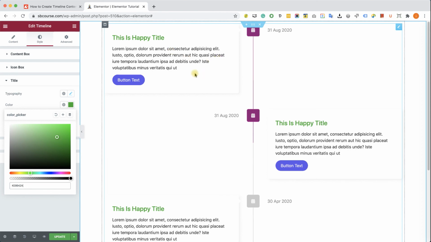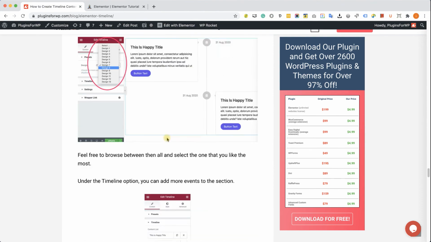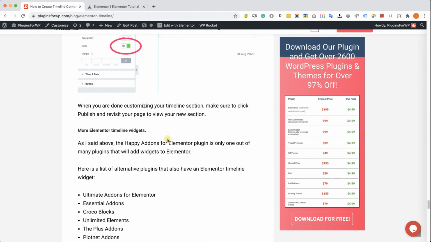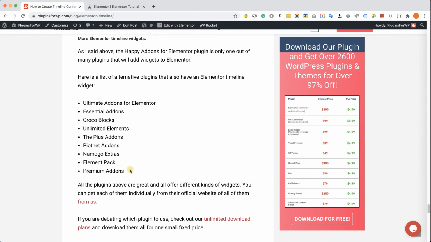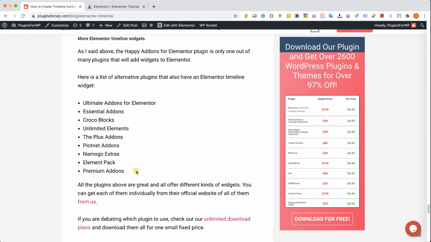Now, Happy Addons is only one library out of many that will add extra widgets for Elementor. If you want to see a bigger list, go back to my written blog post, and here at the bottom, you will have a full list of all the libraries that you can use in order to add timeline widgets to Elementor. You can check them individually one by one, or you can check our unlimited downloads plan and get them all together.